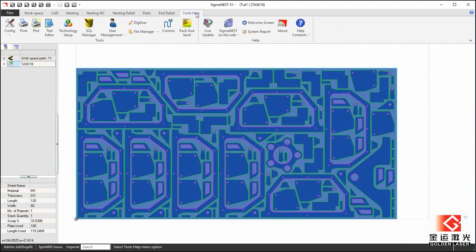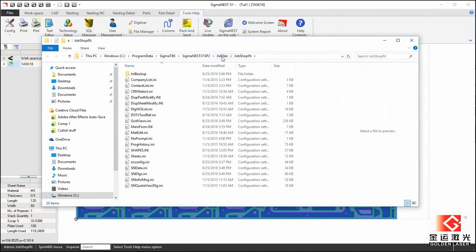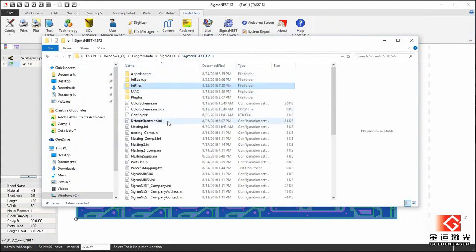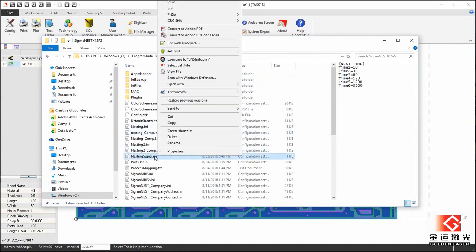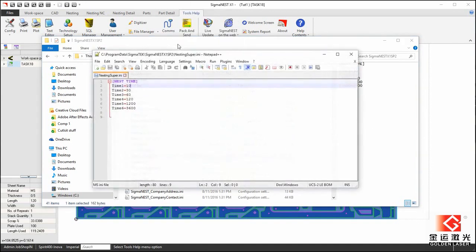If you would like to modify the intervals, you can find this setting located in the SigmaNest INI. Go to the main SigmaNest level and edit the Nesting Super INI. The first setting in number of tries is set to 10 seconds. We can bump this up to 15. Save the INI to update the default intervals.